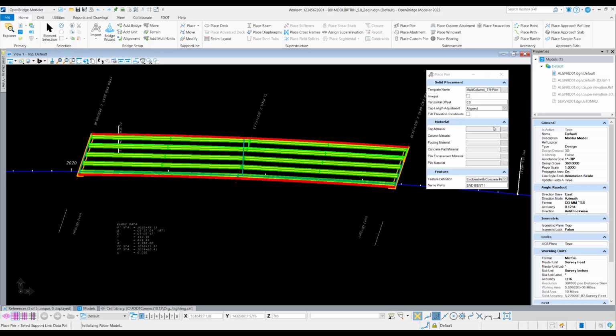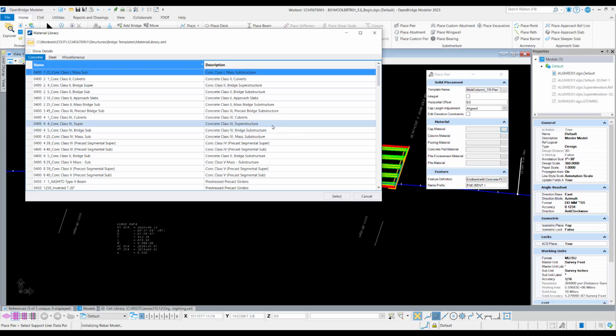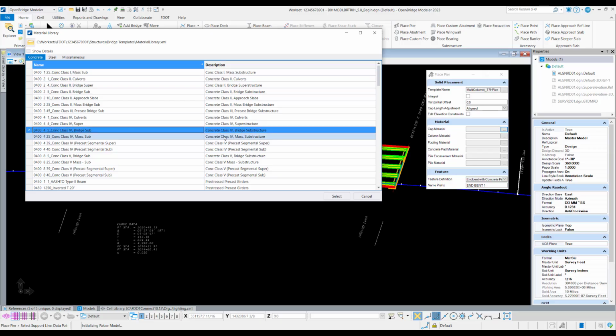Now we'll go through and assign materials. You'll notice that in the materials section, you have an option to add the material for every component that a pier template could have. So in our case, we don't have a concrete pad, but the material is still there. We'll go ahead and leave that one blank. For our cap material, we're going to use the pay item 400-45, which in this case is Class 4 bridge substructure concrete.